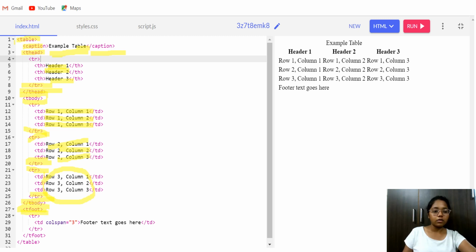We are using the tfoot tag to create a footer text here. To write footer text, colspan is equal to 3 we are assigning. Then we end it. Then we end the table by using the tag slash table.